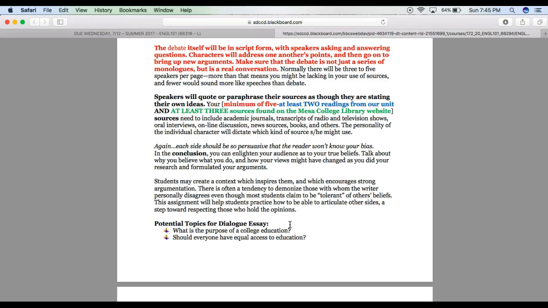Speakers will quote or paraphrase their sources as though they are stating their own ideas. Your minimum of 5 sources, with at least 2 from our unit and at least 3 from the Mesa Library website, need to include journals, transcripts of radio, television shows, oral interviews, discussions, news sources, etc. The personality of the individual character will dictate what kind of source he or she might use. Again, each side should be so persuasive that the reader won't know your bias.